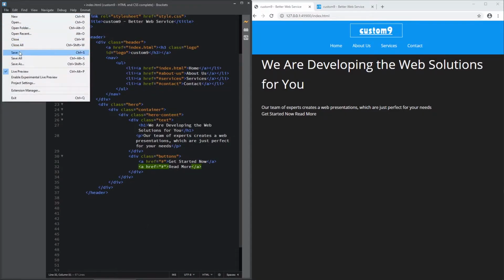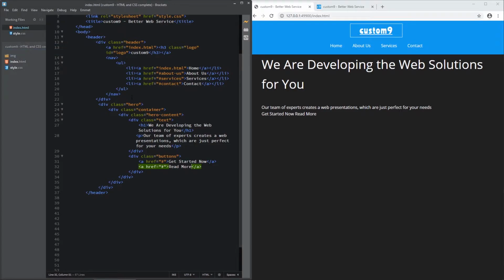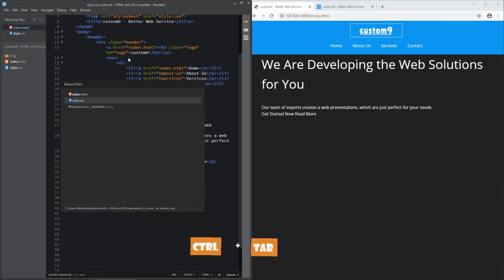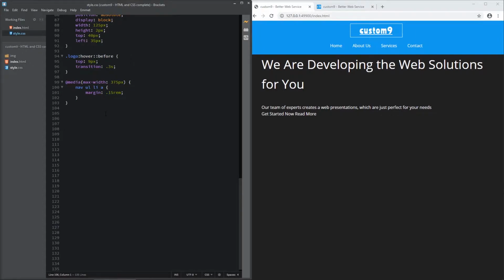Let's save it and switch to style CSS. You can switch between those tabs if you click on Control and Tab. Okay, now here let's add one comment and let's type the hero section. Okay, now target our hero class.